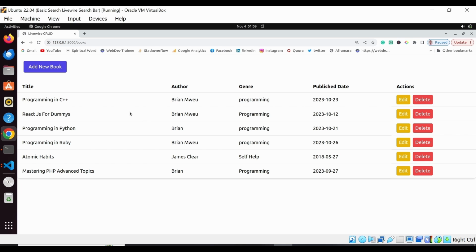Now, this is a simple application. It's a book library system, which enables users to add, view, edit, and delete books from their personal library. So let's begin. This is the demo.